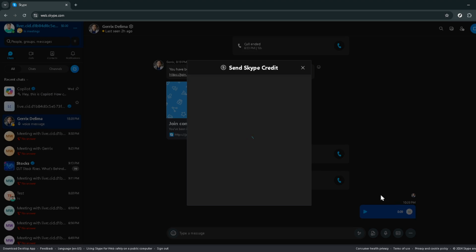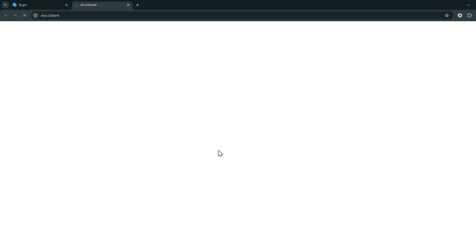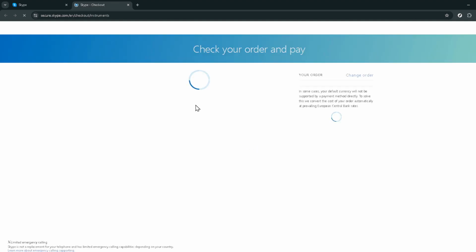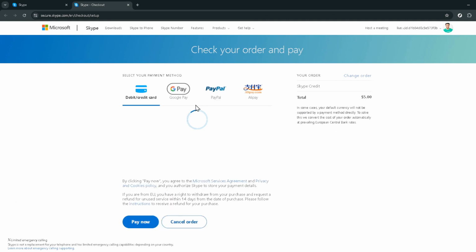However, if you don't have any Skype credit or need to add more, you'll see an option that says Buy Credit. Click on that and you'll be guided through the process of purchasing Skype credit. It's a simple process, but make sure to have your payment details handy. Once you've either selected or purchased your Skype credit, follow the prompts to confirm how much credit you wish to send and to whom. The process is seamless and you'll be able to confirm everything before the final transfer is made.